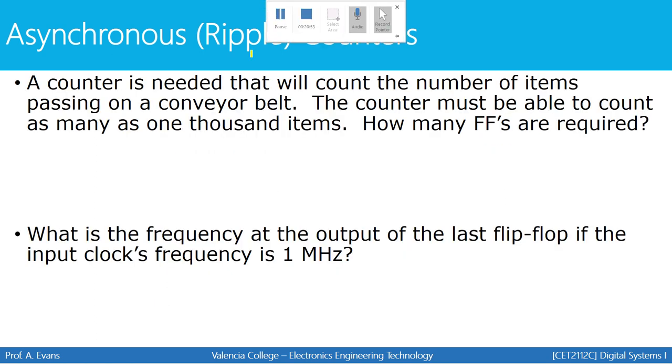So now let's do an example. A counter is needed that will count the number of items passing on a conveyor belt. The counter must be able to count as many as 1,000 items. How many flip-flops are required? Take a second to pause the video and try to answer this question on your own.